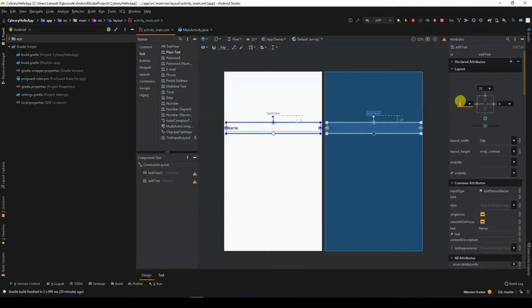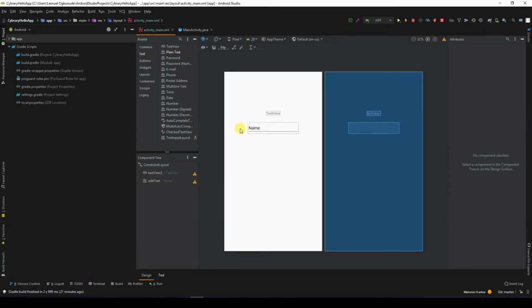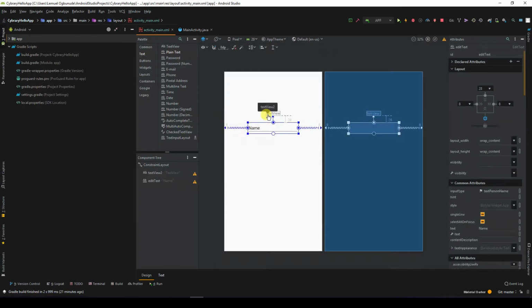So for example, if I give this 100 dp, can you see? So from the left constraint, it gave a 100 dp gap. I change it back to 8. But if I want this to just be as large as the content, just enough, I can say WrapContent. Each view has an ID.